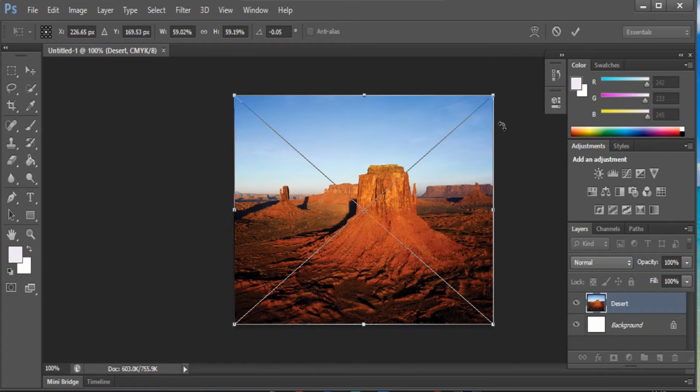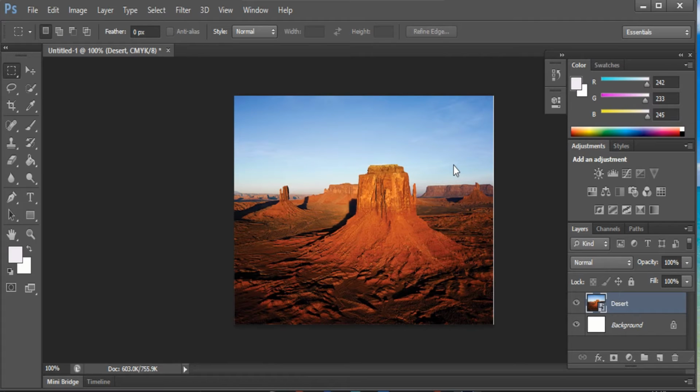Once you are satisfied with the position as well as the angle of your picture, just double click on the picture and then you will see a new layer appear over here. And here you can see an image is there. That means your image is inserted on your background.